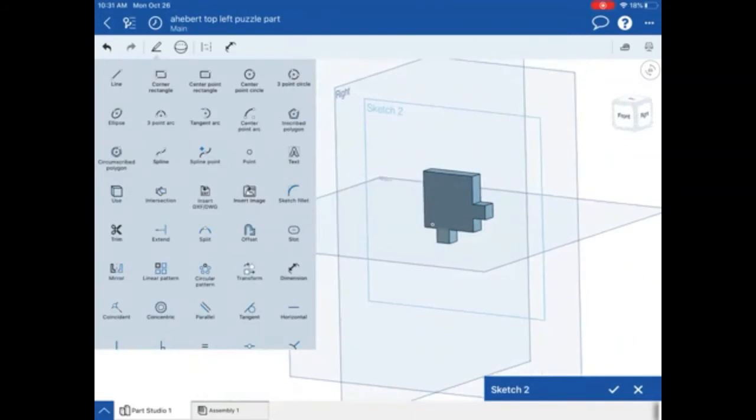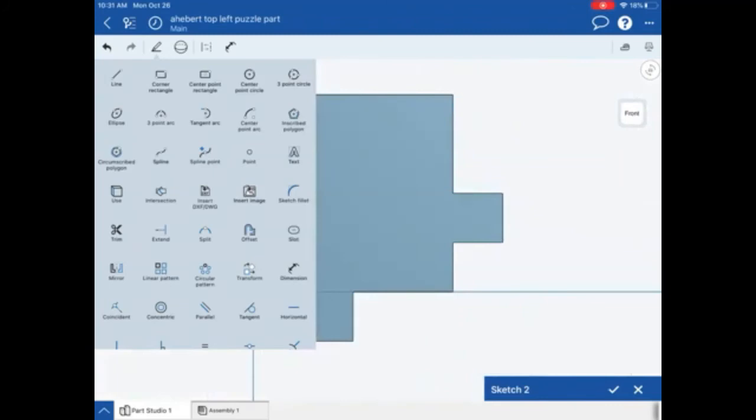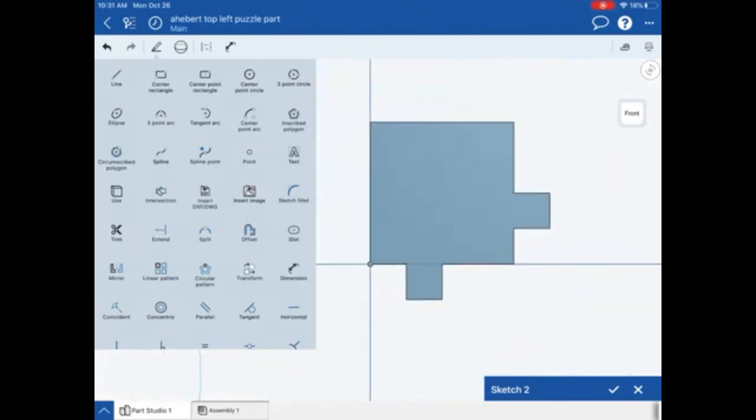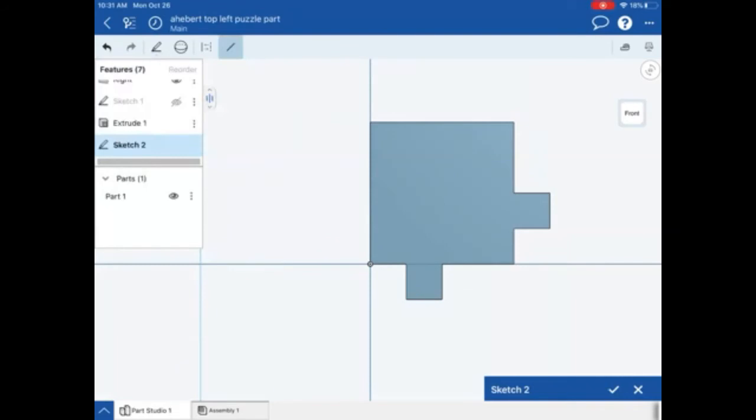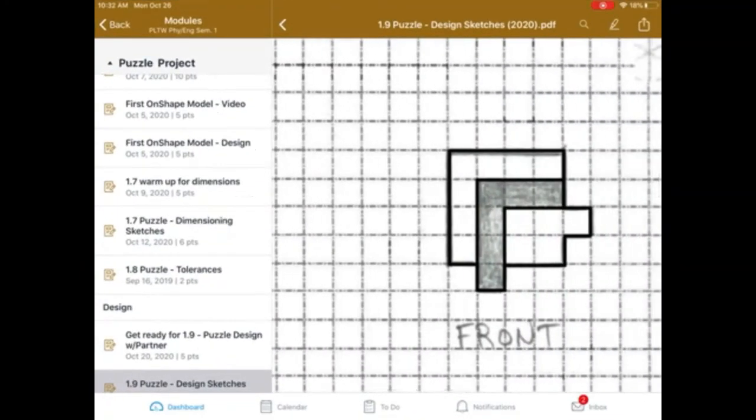I'm gonna tap my screen with 2 fingers at the same time, and I get this menu, and I say view normal to sketch plane. Grab my line tool, and I press and hold the screen, and I get the dot, I release, press and hold again, and I want a vertical line. Well, let's take a look at our drawing. Let's double check. Oh, it goes up 4 squares and then comes over and then down.